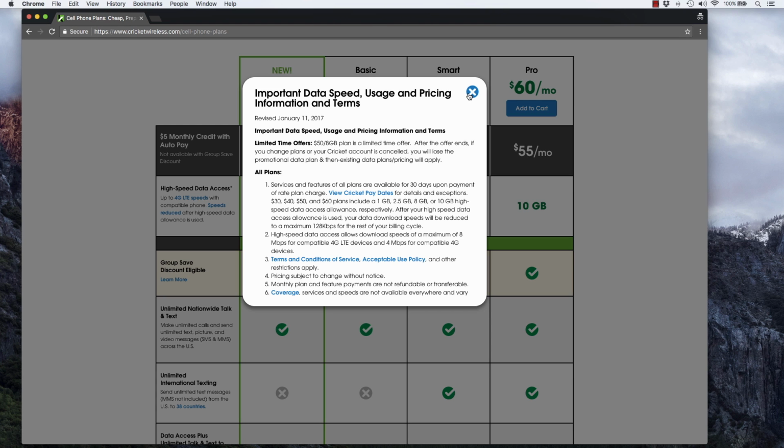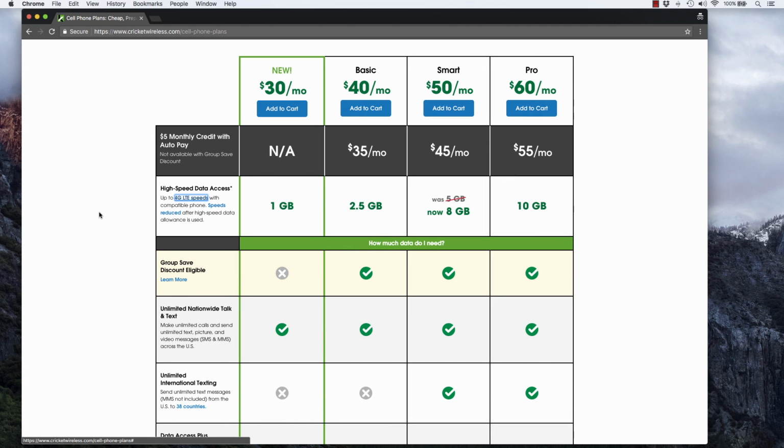Okay, let's take a look at the rest of the features. Now, one of the really nice things about Cricket Wireless is they offer 2 different discount plans. They have a $5 monthly credit for autopay. So autopay is where you give Cricket Wireless your credit card number and they'll bill you automatically each month. And with this feature, you'll save $5 a month. Now, it looks like this feature is available for the $40, $50, $60, and $70 plans, but not the $30 plan.